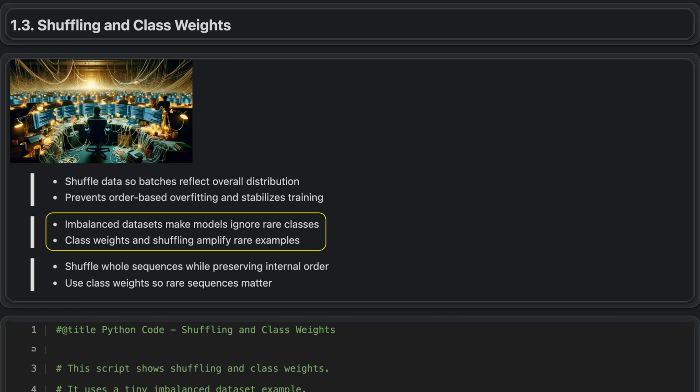Class weights address this by making mistakes on minority examples count more during training, so the model pays more attention to them. When this weighting is combined with shuffling, the model is better able to learn decision boundaries that fairly represent both majority and minority classes, rather than focusing mainly on the most frequent class.